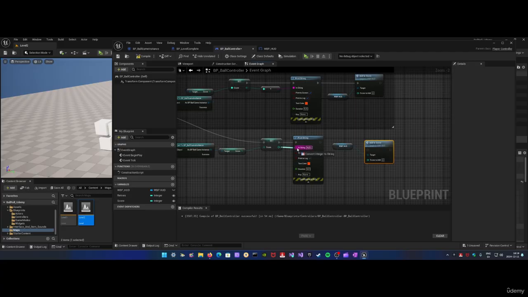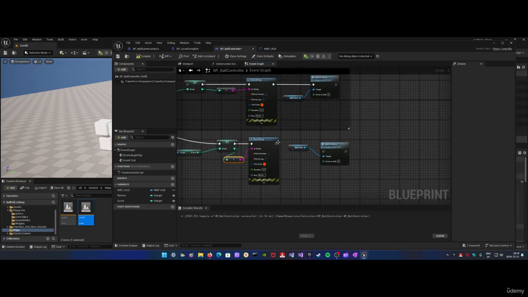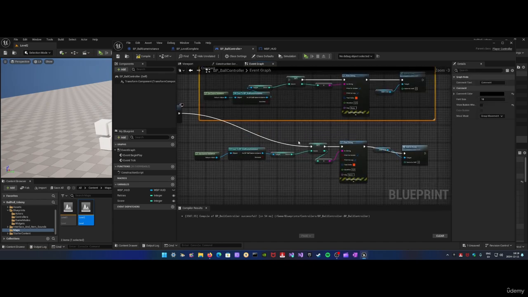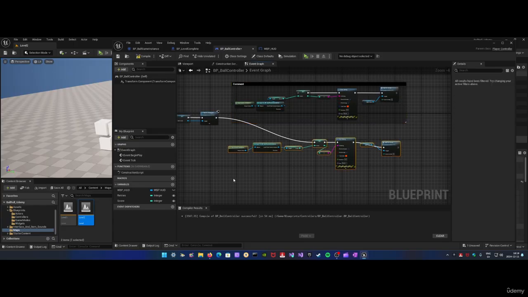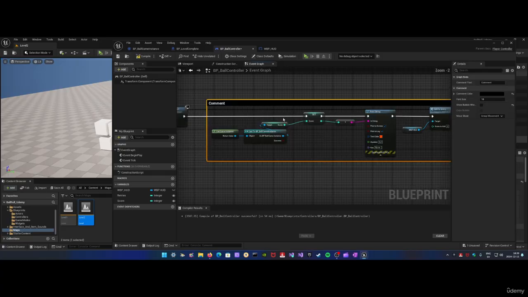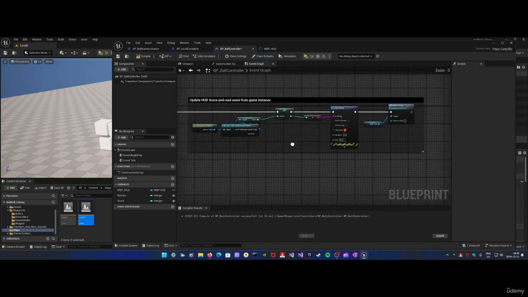And I'm going to connect the score in here, so we print the score instead of hello. So really, you should end up with something like this above here. This was just for demonstration purposes, so I'm going to delete what I've just done here, just to show you. I'm going to connect this to the part up here. And we can change the comments to update HUD score and read score from game instance. This allows us to maintain our score for each level that we load.